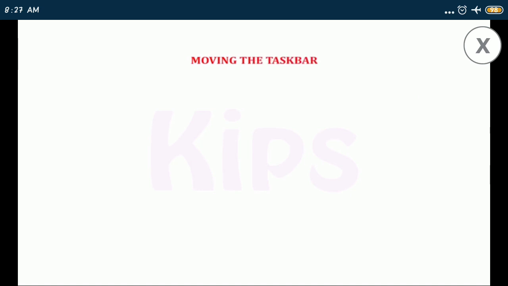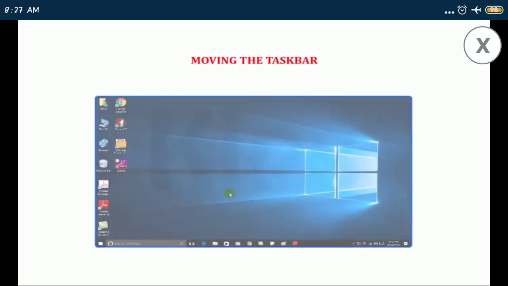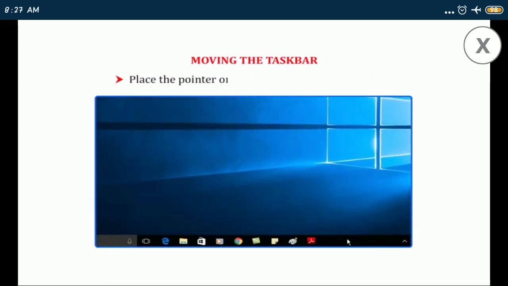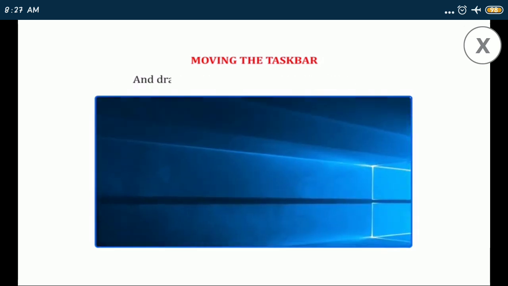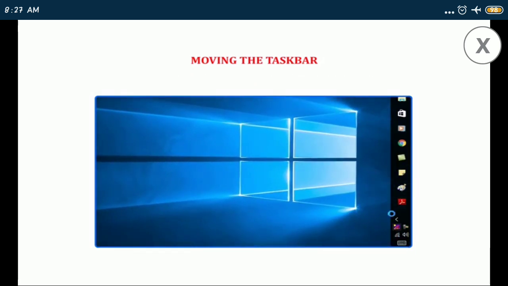Moving the taskbar. The taskbar can be moved to any of the four sides of the desktop. To move the taskbar, take the following steps. Place the pointer on the blank area of the taskbar. Press and hold the left mouse button and drag the taskbar to any side of the desktop. Now release the mouse button.